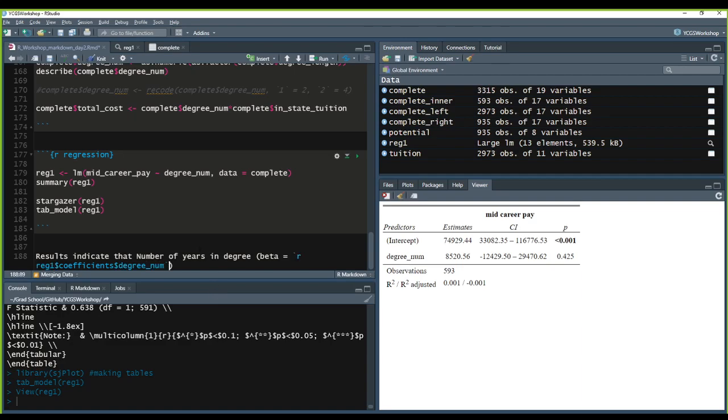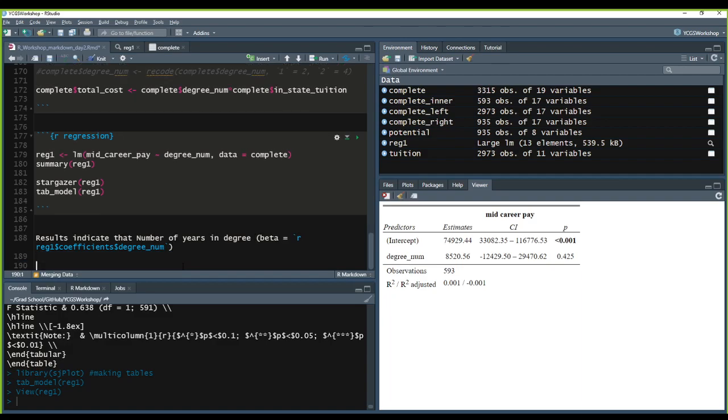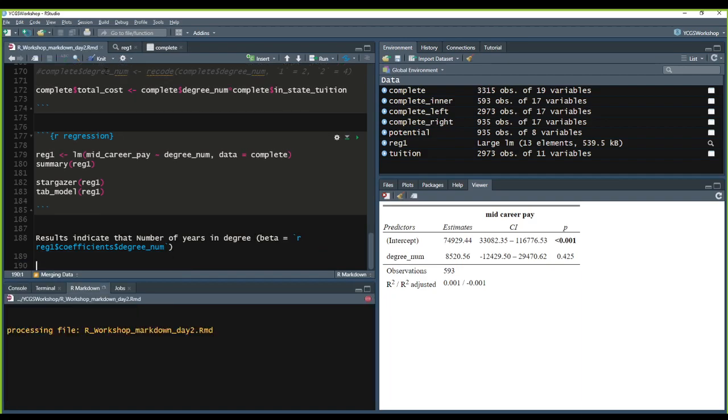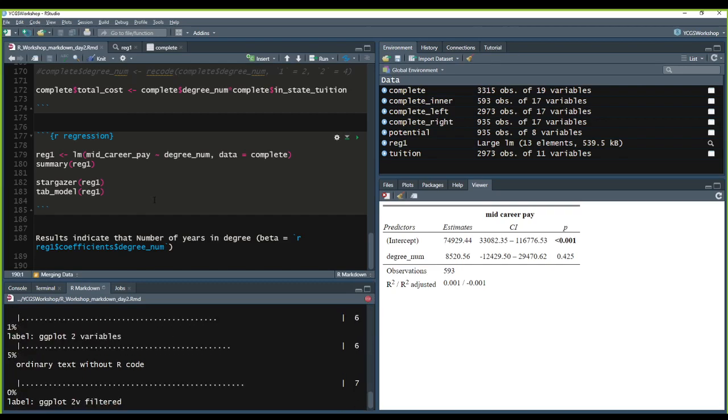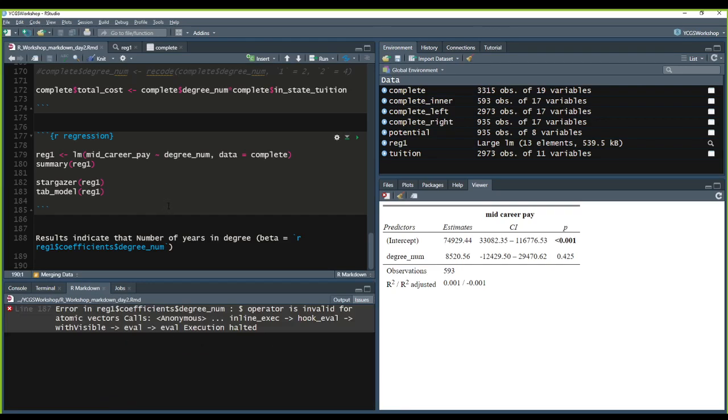Followed up with another backtick. And then if we knit this again, I thought it was going to work, but it didn't.